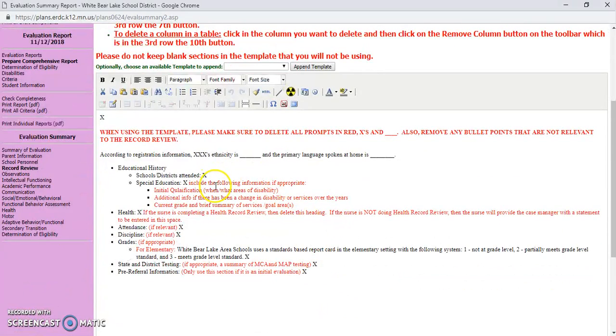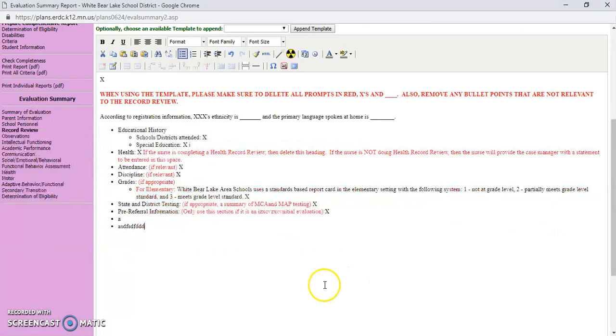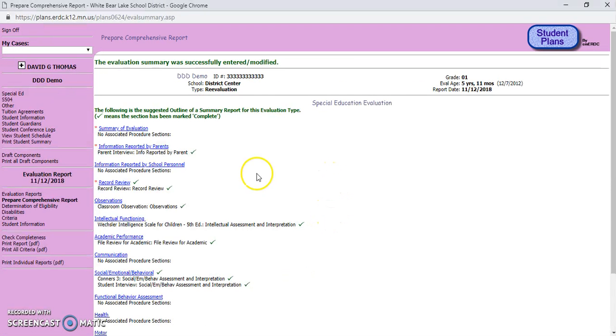And here it came in, and I am responsible for making this report look great. So I'm going to get rid of all my red verbiage, and I'm going to clean up the report that this person made for me and make sure it's ready to go. I'm going to choose my status to complete, hit submit, and done.